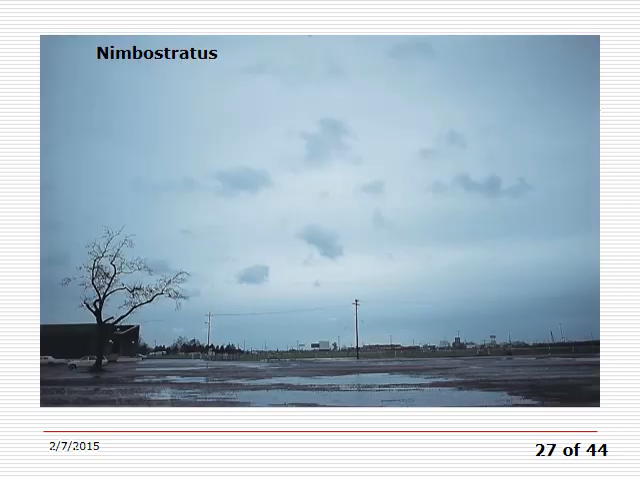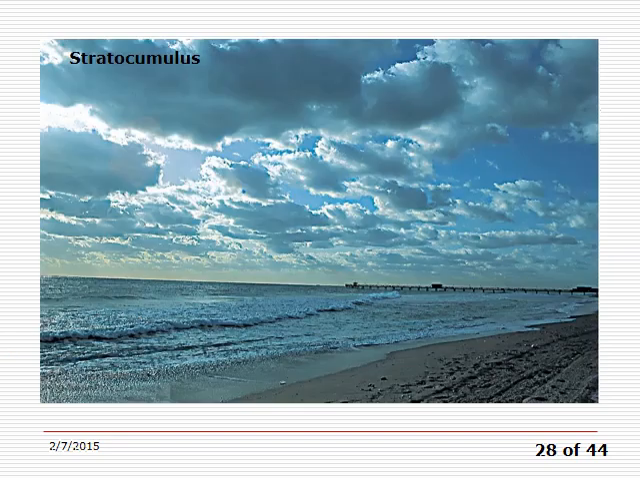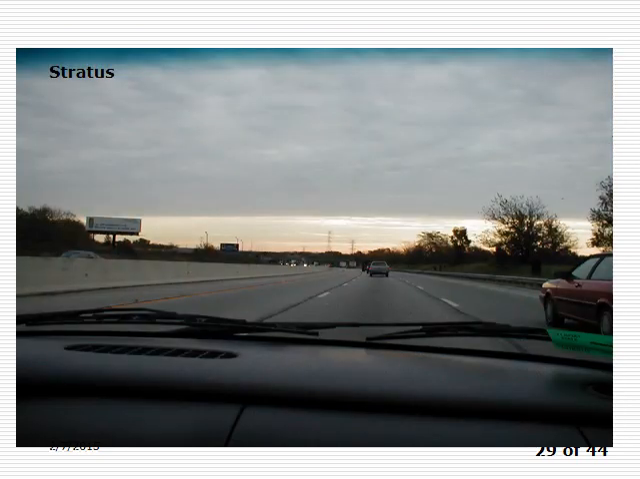Alright, so here's a picture of nimbostratus clouds. Here are some cumulostratus clouds. Here are the classic winter Indiana weather clouds. These are the stratus clouds.